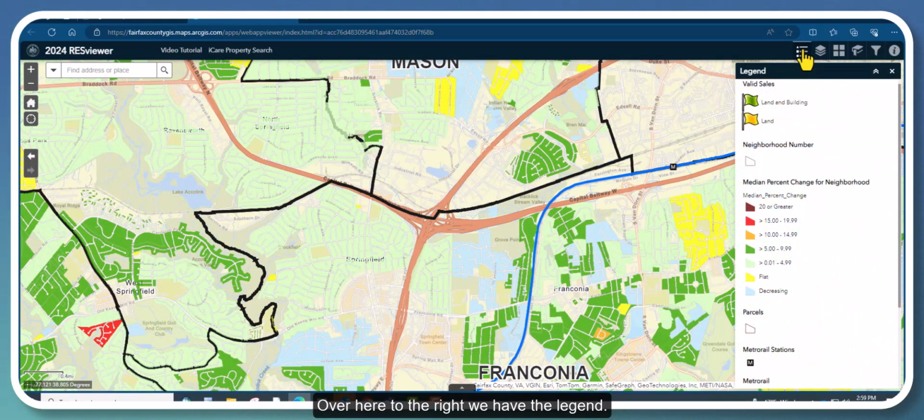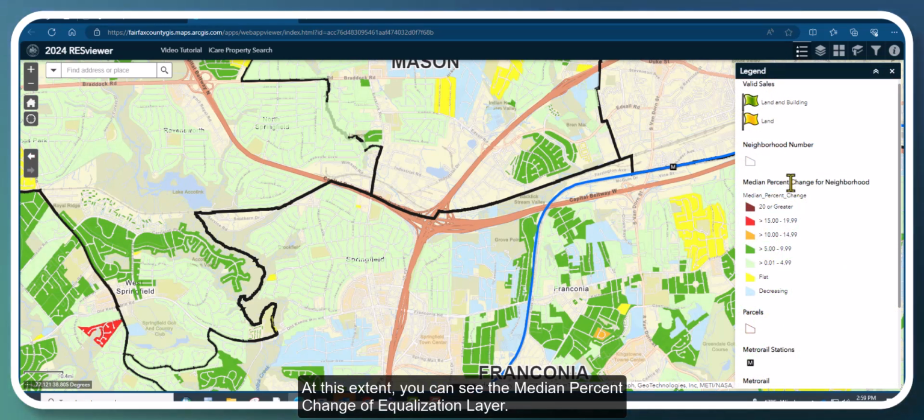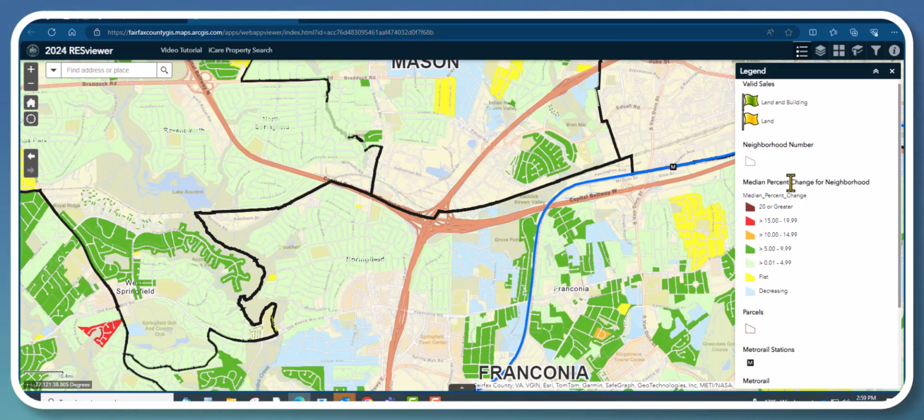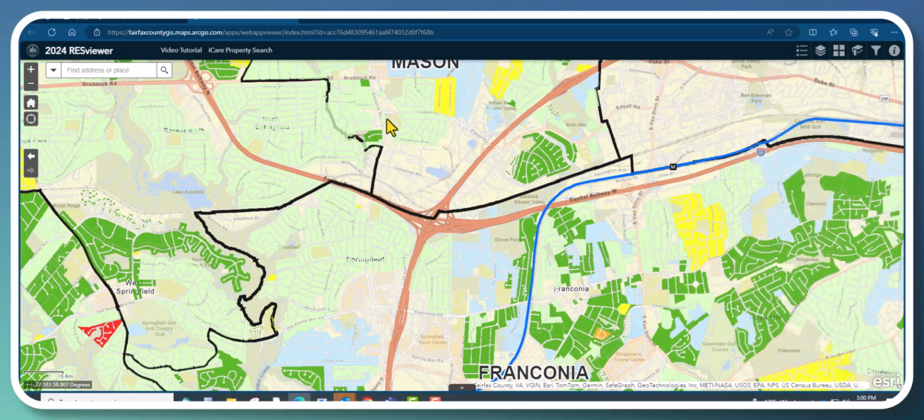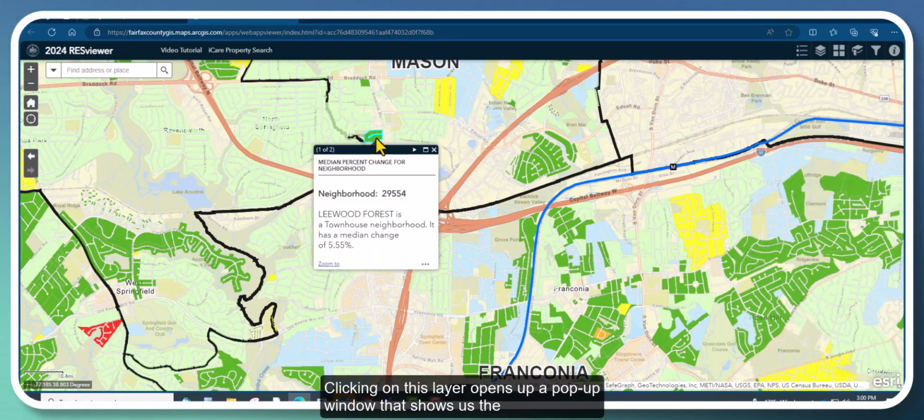At this extent, you can see the median percent change of equalization layer. This layer depicts the median percent change in assessment value for properties whose value change was driven by market forces and not physical changes such as permitted construction or demolitions. Clicking on this layer opens up a pop-up window that shows us the neighborhood number, the neighborhood name, the type of neighborhood, either single-family, townhouse, or condo, and the median percent change. Now I'll zoom in again.